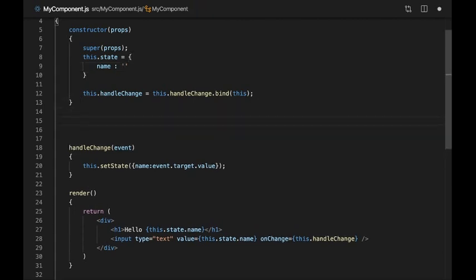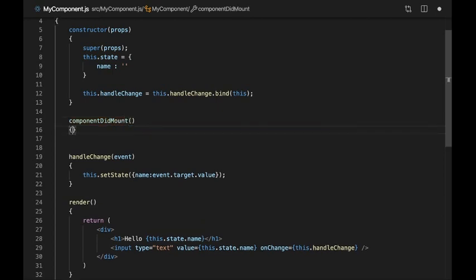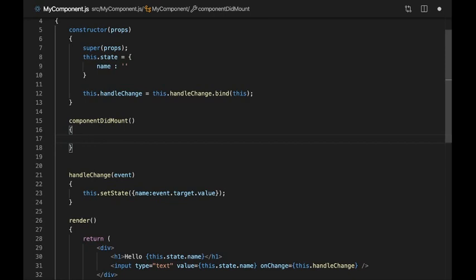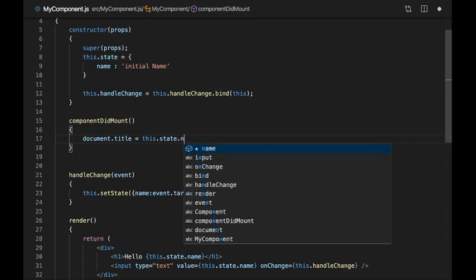So let's do something like componentDidMount, and let's change the browser title. That can be easily done by accessing the document object. We can change document.title, and let's bind it to state, so whatever we type in the input box should be updated. Let me keep this as initial name for now, and let's use state here. We can do this.state.name.